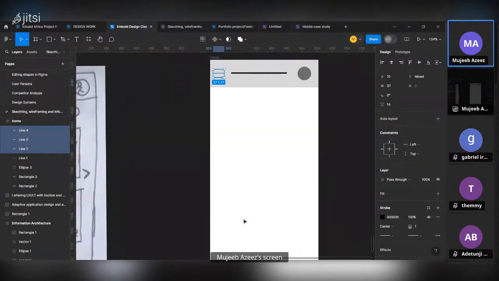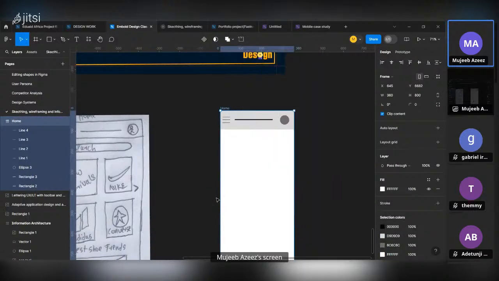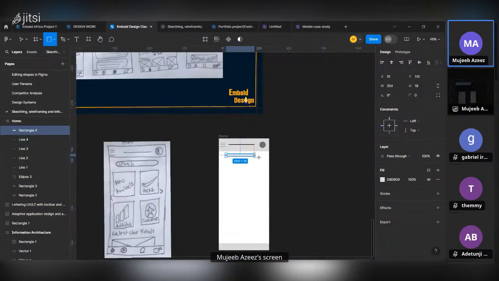And then what do we have next? We have our search bar, right? You can just use a rectangle and give it rounded corners. Since it's very rounded, let's give it a corner radius of 100 to make it very rounded. So you can see it's very rounded now. So we have our search bar.